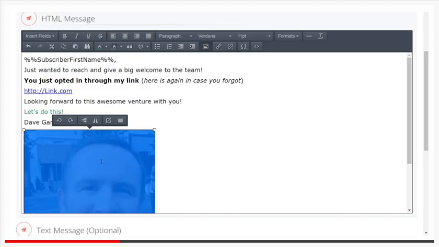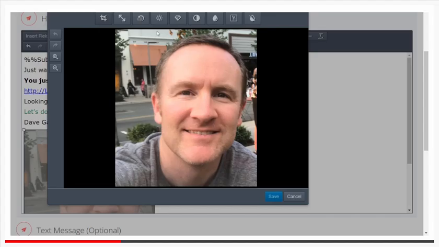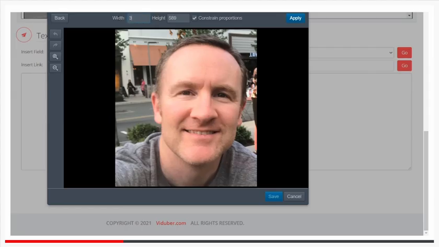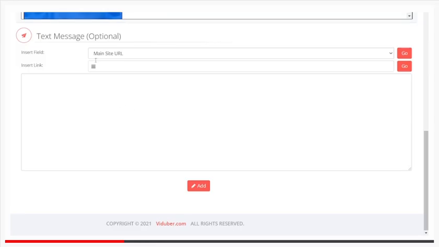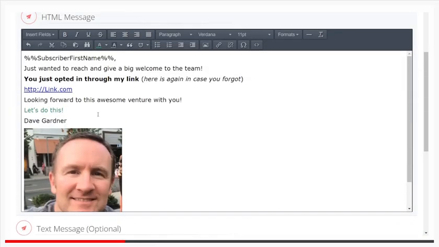And so with the picture, if I click it again, I can actually edit the image, and I can resize it, I can change it, I can modify it and do a couple things to it. So if I resize it, it went back to the original. So let's do 300, and we'll apply that and save it. And notice it shrunk a little bit, so that's a little better.